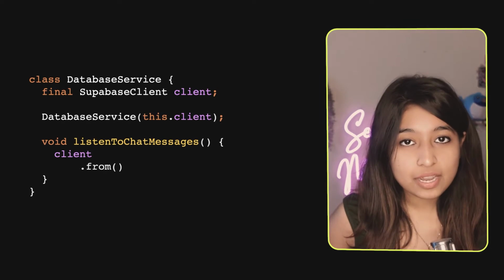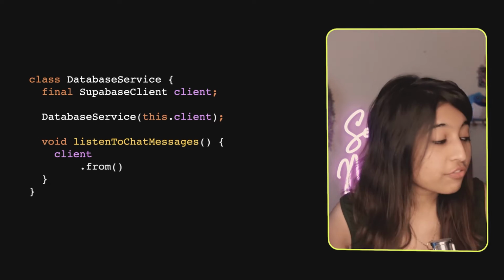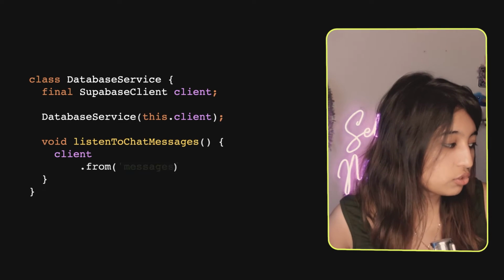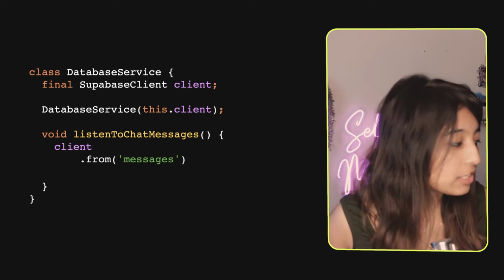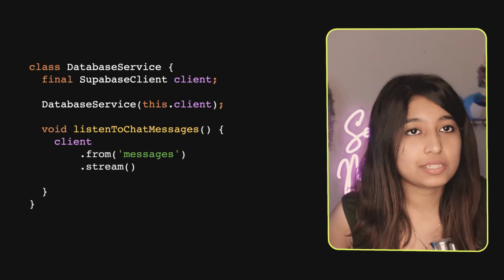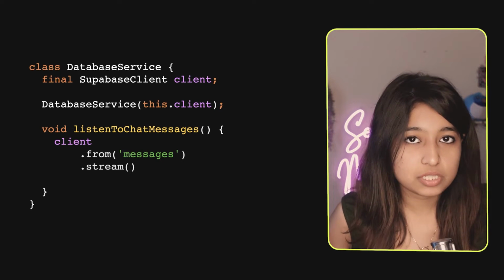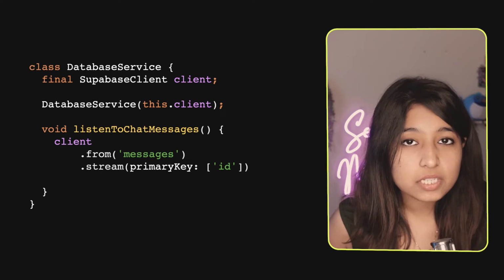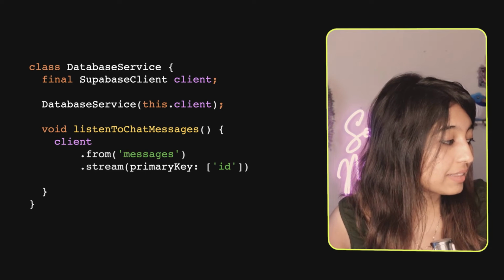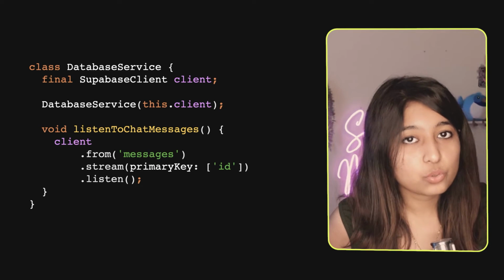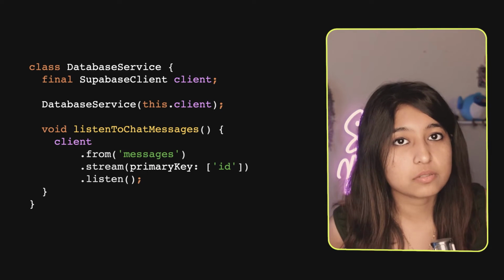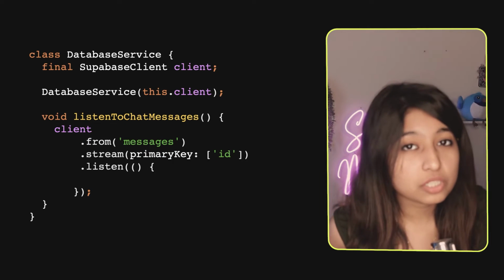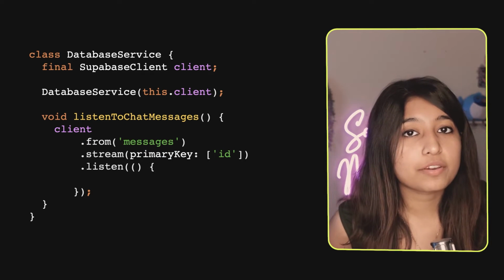So first we need to get the instance, and from there you can do .from, and in from you can basically define your table name, which is going to be in this case messages, and then you have something called .stream, which is basically saying that I'm going to be streaming this messages table here, and in this stream you are going to be adding a parameter for the primary key, which in this case is the ID, and then you basically can listen to the stream of messages from this message table. Now this listen block actually gives you a callback method, which is basically going to give you the data that you require from this table.